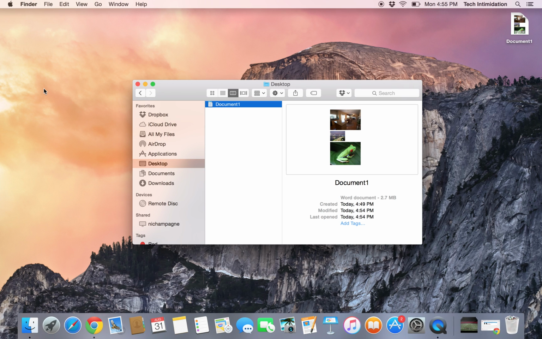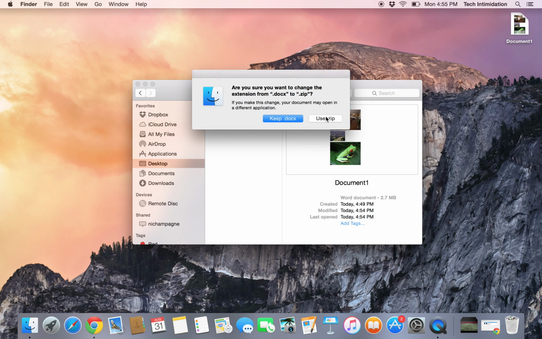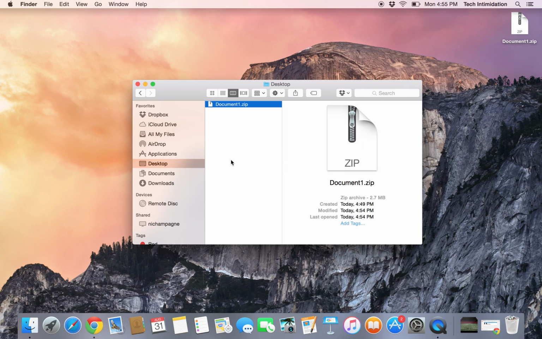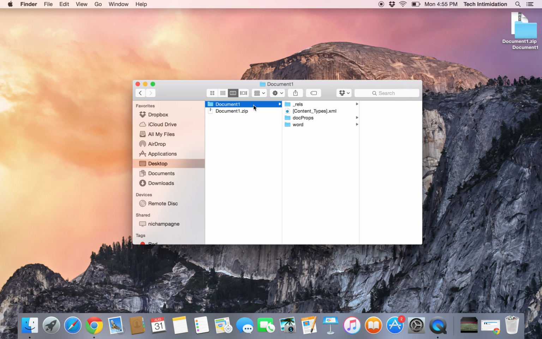So you can completely jump out of Word, go to your document, and save it or change the file extension to .zip, Z-I-P, not X-I-P. And yes, we want to use zip. So that creates it or changes it to a zip file. Then you just extract and look in the folder.